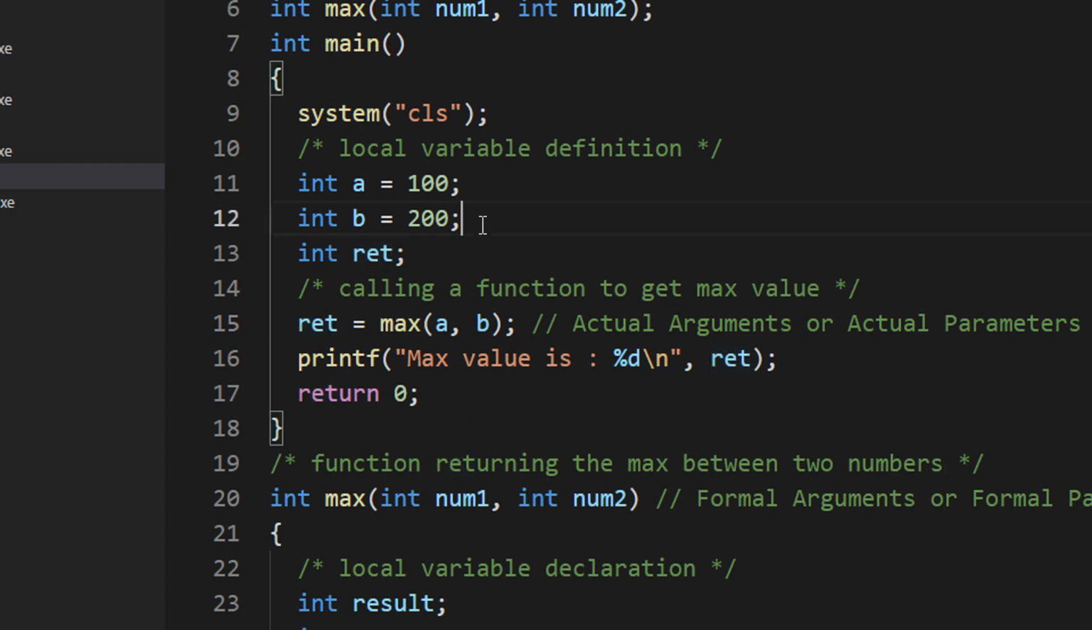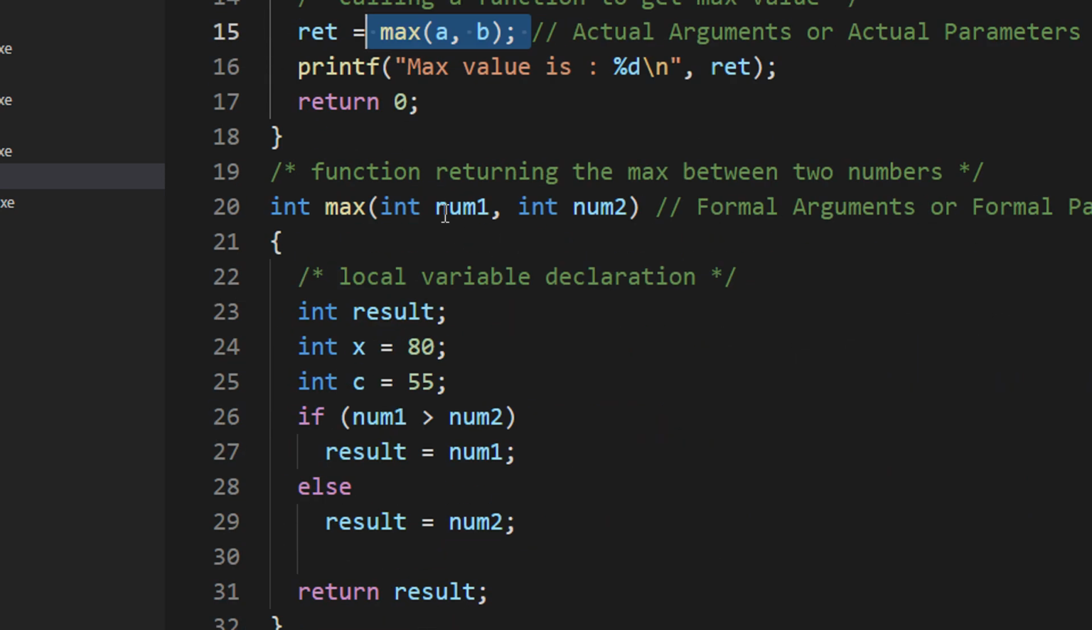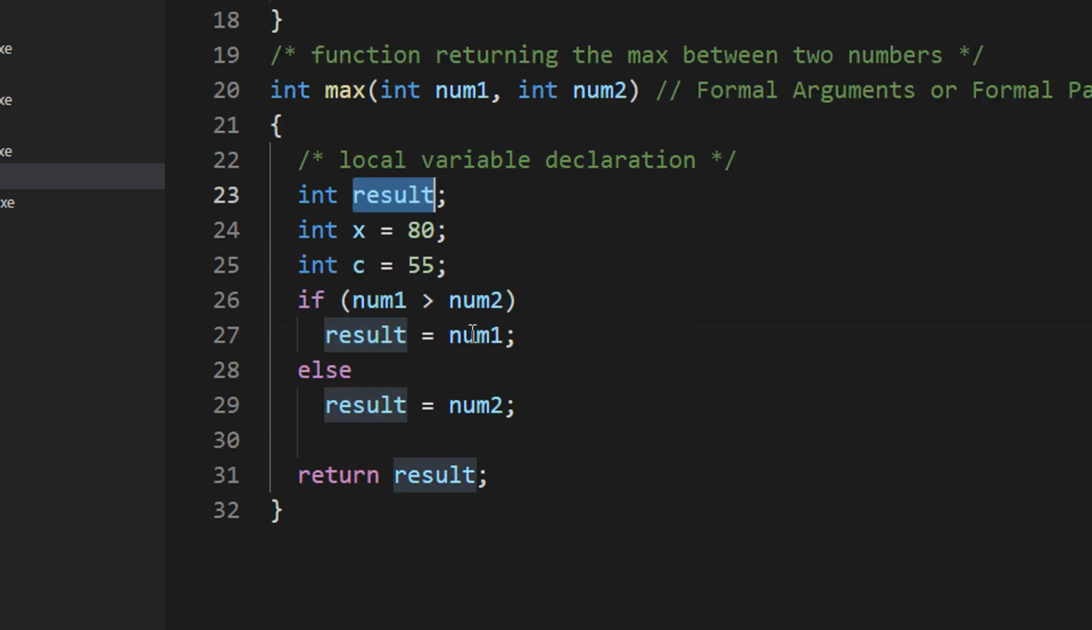So in this case, what is happening? A is 100, B is 200. I am passing max of A and B, so we are passing 100 and 200. As I said yesterday, when you call the max function, the execution of main is paused. We pass 100 and 200, and we store the result.